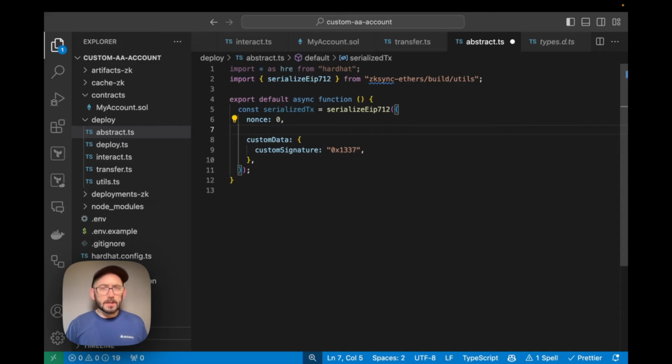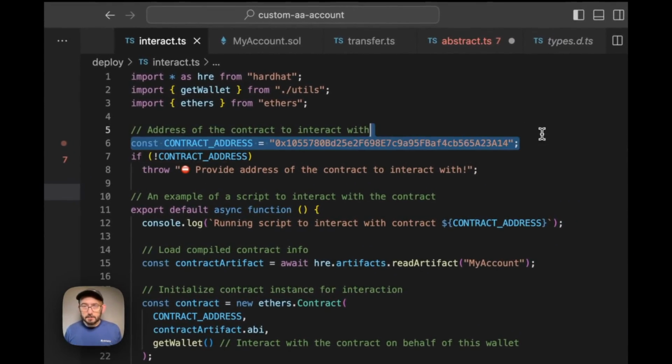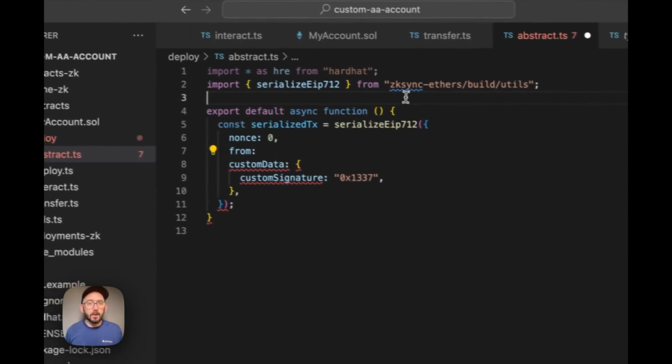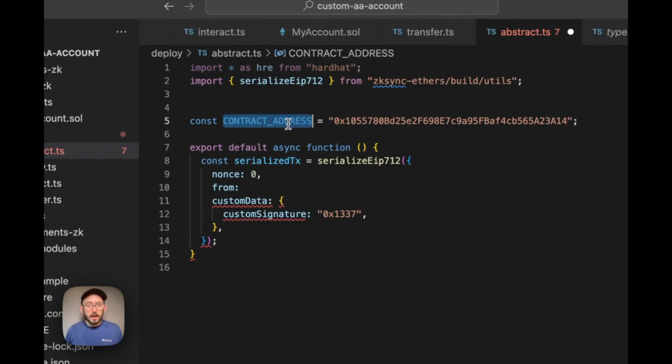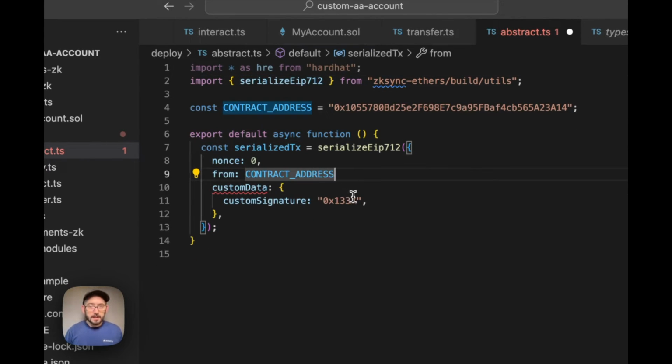And then this is going to be from, so we're going to actually specify who this is from, right? Because we're sending a custom signature here, we're using an account. In that case, the account that we're going to be using is this smart account that we deployed, our custom account. So here's our smart account. So this is actually going to be from the contract address, right? So we're going to say this is coming from the contract address. And here's the nonce.